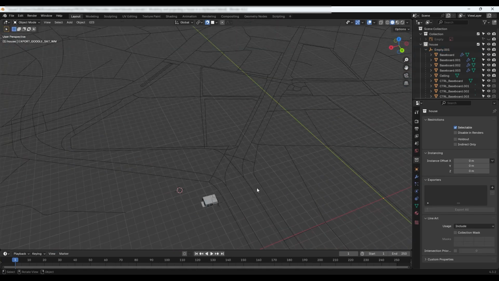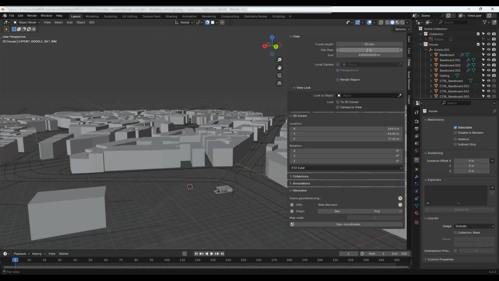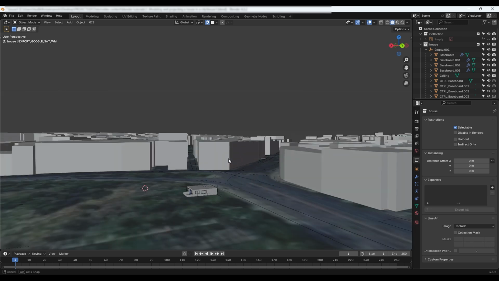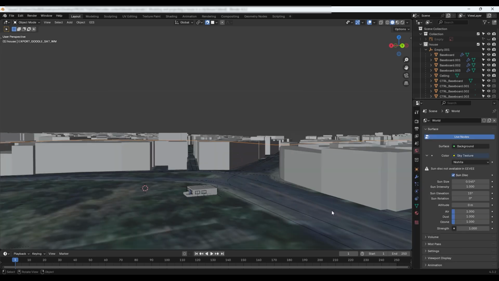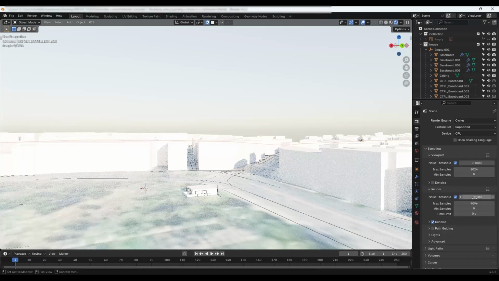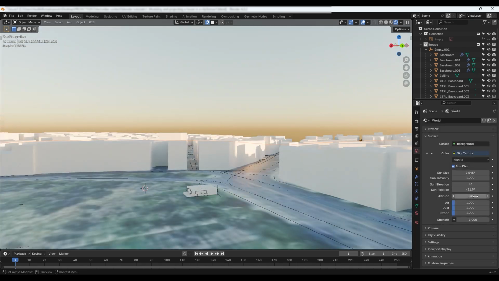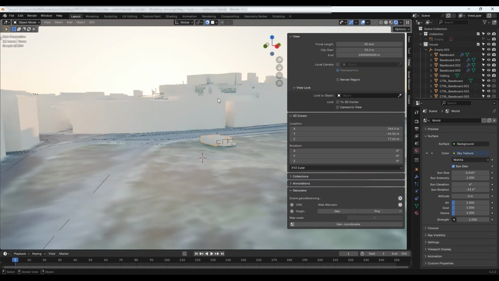If your buildings disappear when moving closer or farther away, go to View Properties and adjust the clipping start and end values. To light up our scene, we'll use a sky texture for a more realistic effect. To view the result, switch to Render View, and make sure you're using the Cycles render engine. The basic values that we need are the sun elevation and the sun rotation, though you can experiment with other settings to fit your scene.